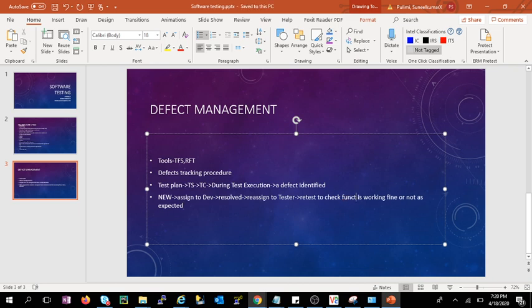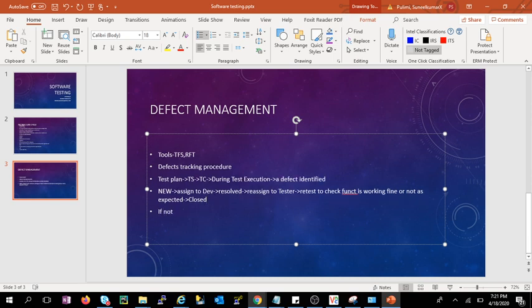Okay, so again, what will happen: if everything is good, if it is green, if it is working, we'll change the status to closed. If not, because it is not working, we'll reopen the defect. Okay, this is the actual procedure that we used to follow during defect tracking management.